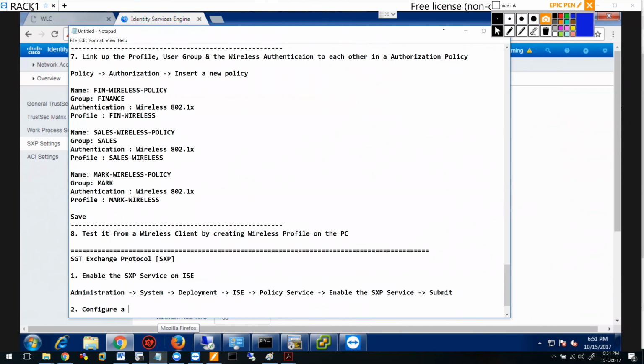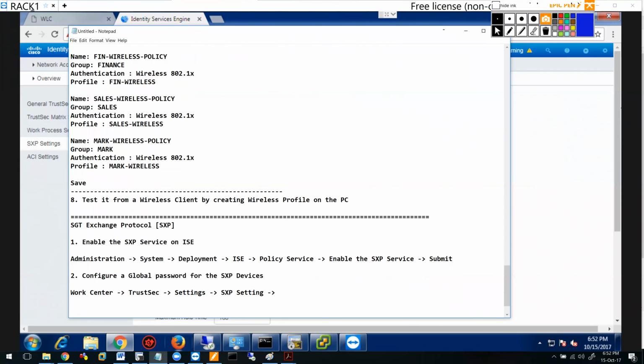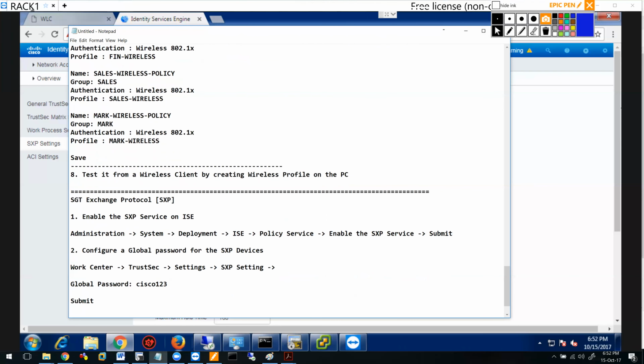Configure a global password for the SXP devices. Where is that done through? Work Center. Get used to this Work Center. It's really nice. Trust Sec. I think we went to settings. I'll check that. And after settings, we went to SXP settings. Global password for SXP. I set it to Cisco123 and submit or save one of those two. Put a line between so you guys can see.